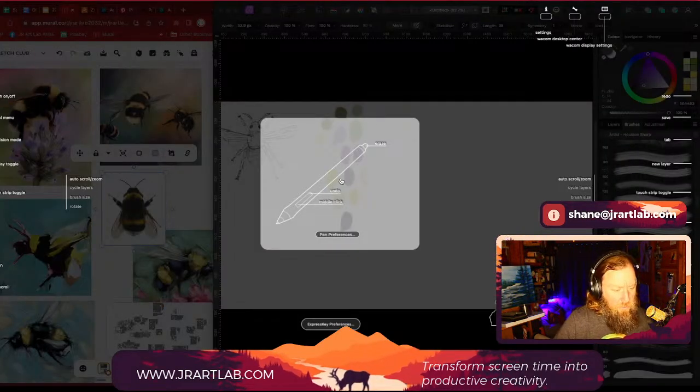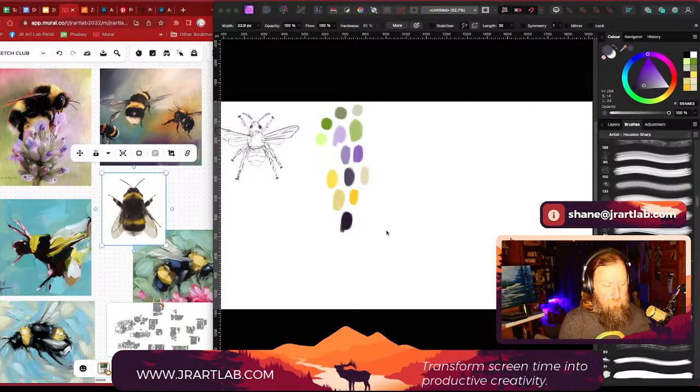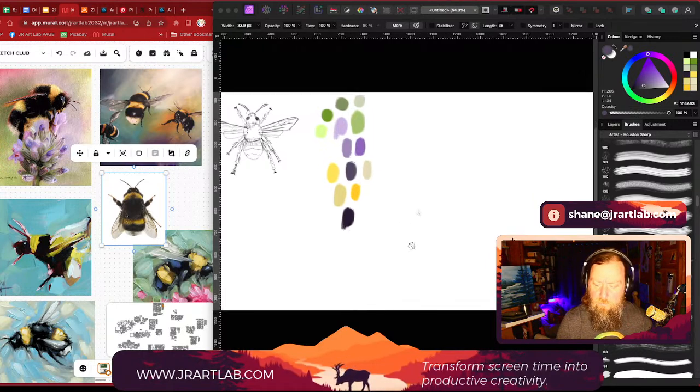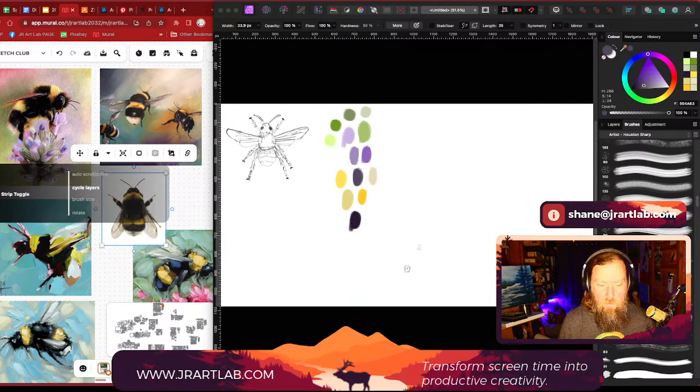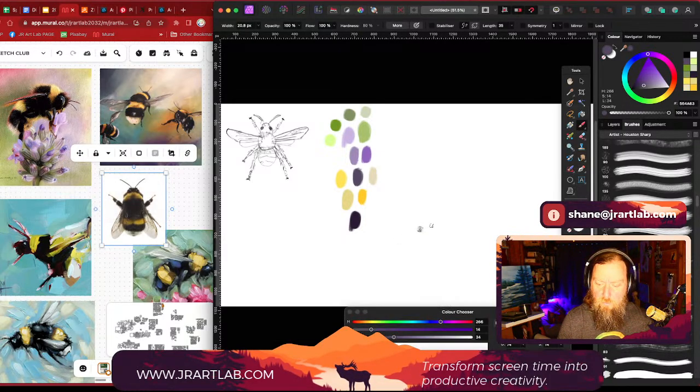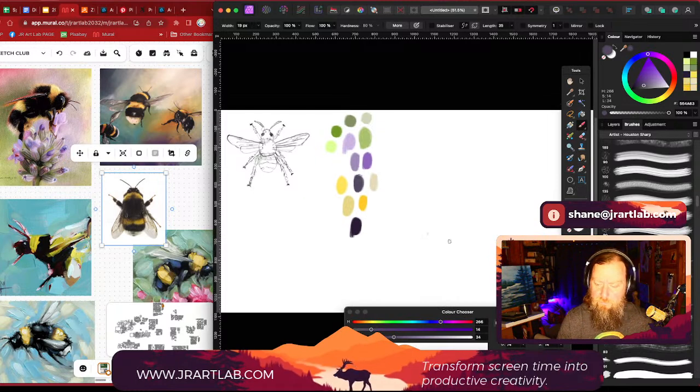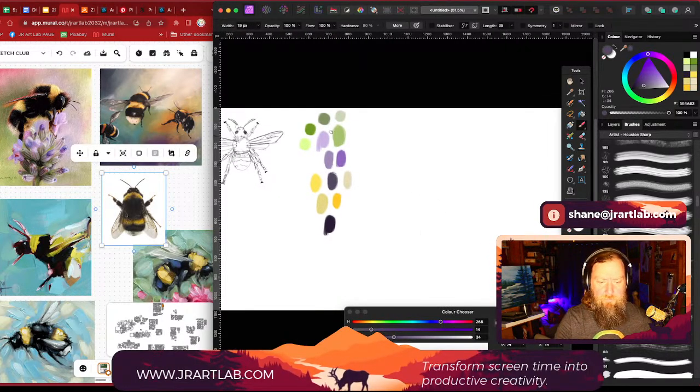What have we got? Shift, Command, Option, Pan Scroll. Shift, Command, Option, Pan Scroll is actually zoom. And we'll check we have brush size on the slider. All right.